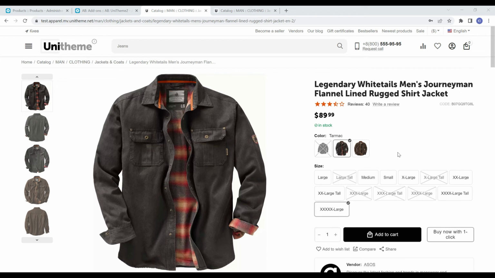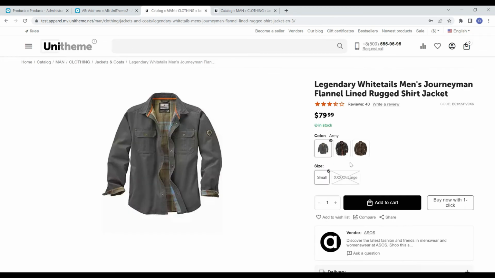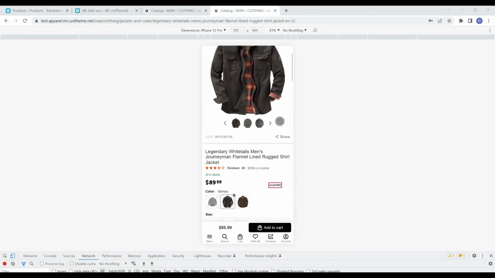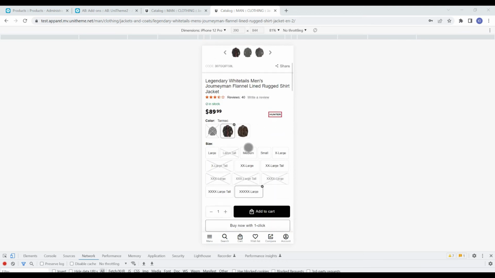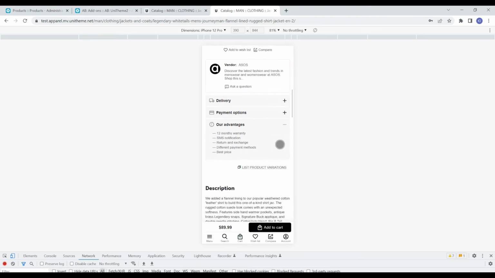We can also notice how the choice of variations is conveniently implemented here. We see all variations, even those that are not available. They are crossed out so that the buyer would have a complete understanding of all possible options. When switching variations, we see how certain of them became available or unavailable depending on stock. I want to note that now we have a single output for the product page for mobile devices, regardless of the selected template. And it looks like this.